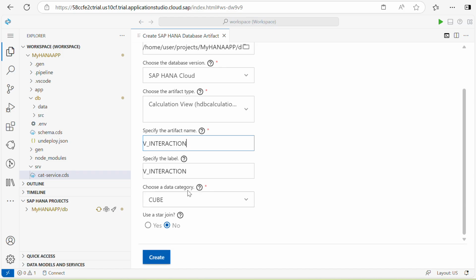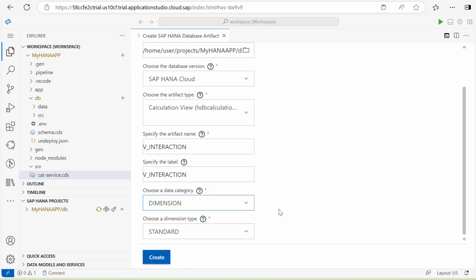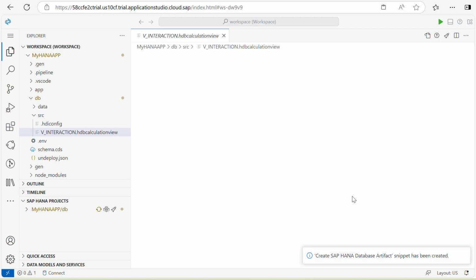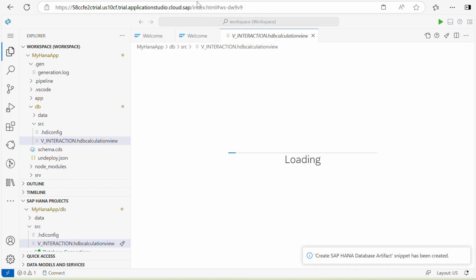Then you need to choose the data category. I'm choosing dimension. Once you choose the data category, it will show your dimension type is standard. Click on create. Okay, it's created the artifact. Now the calculation view will be loaded. So it will take some time to do the initial load. So once you select that, now the calculation view editor mode is loading.